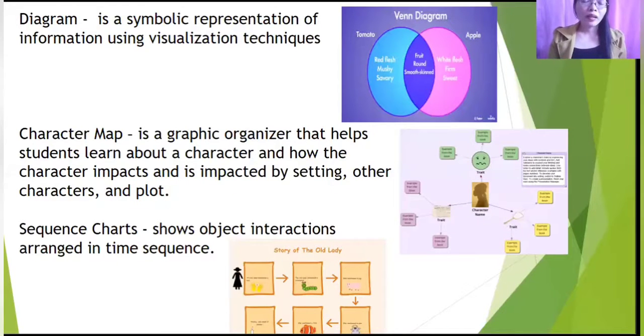Okay, now that I am done discussing the differences between linear and non-linear text and its examples, do you have any questions or clarifications to make before we proceed to our next activity? If none, then let's proceed to our next activity. Our next activity is all about how to transpose linear text to non-linear text. So we have this example.